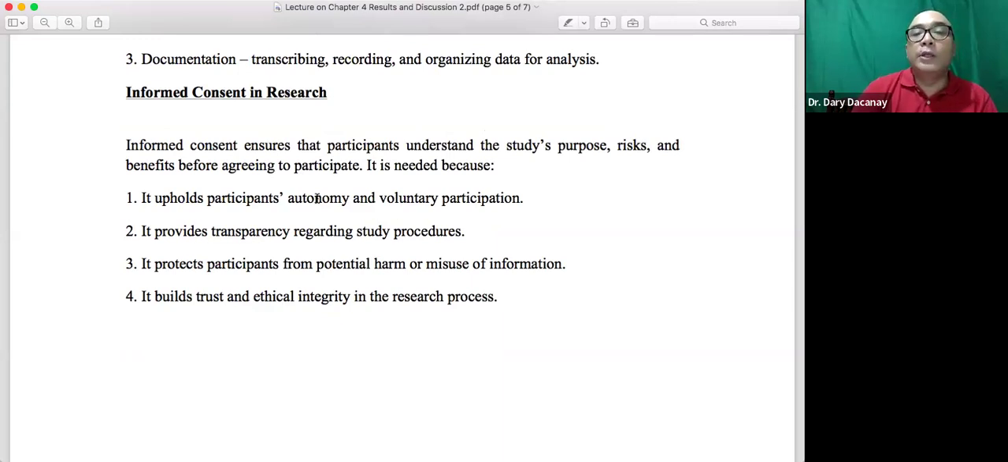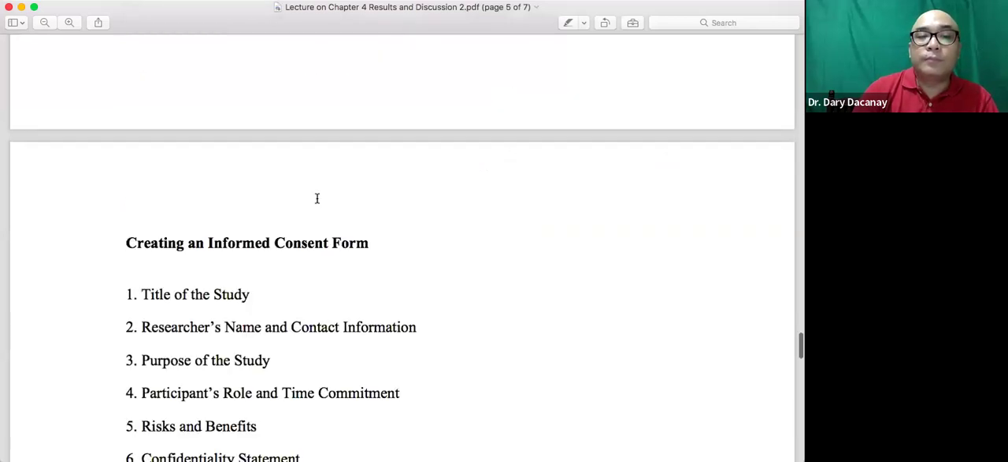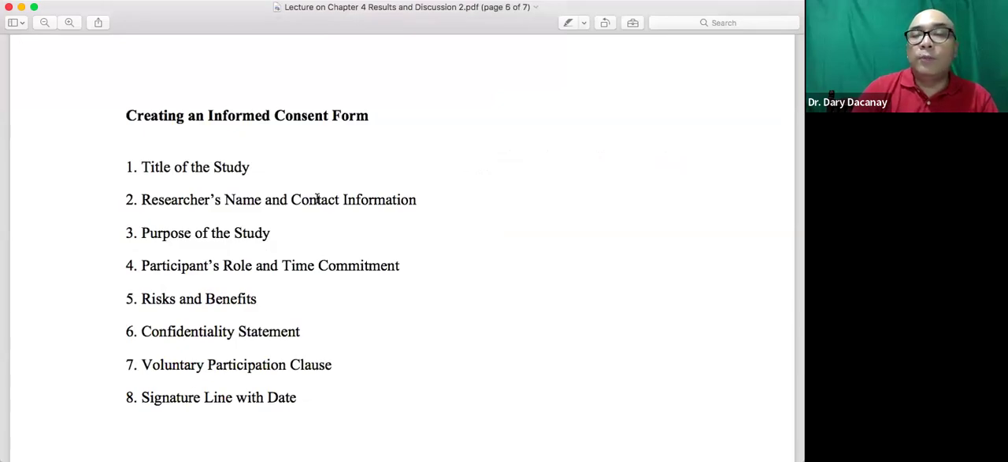It provides transparency regarding the study procedures, protects participants from potential harm or misuse of information, and builds trust and ethical integrity in the research process. So this is some sort of a format, but you can actually check the actual examples of the informed consent forms created by the students who finished their thesis.